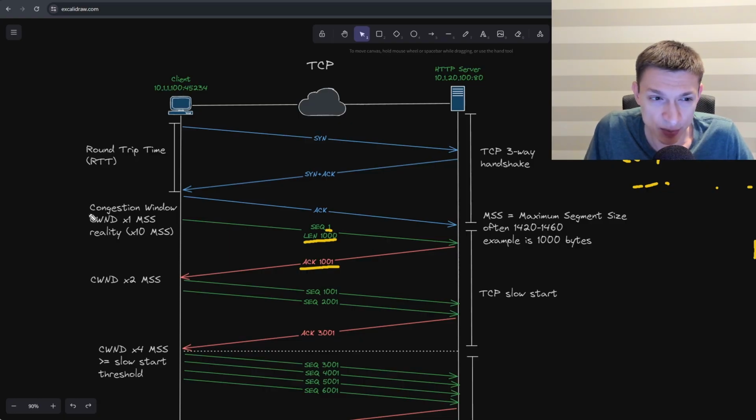Let's talk here about congestion window. It's also abbreviated as CWND. For this toy example, we set it to 1 MSS value, to 1000 bytes. In reality, most of the clients right now set it to 10x MSS. So if your MSS is 1460, it will set it to around 15 kilobytes of data.